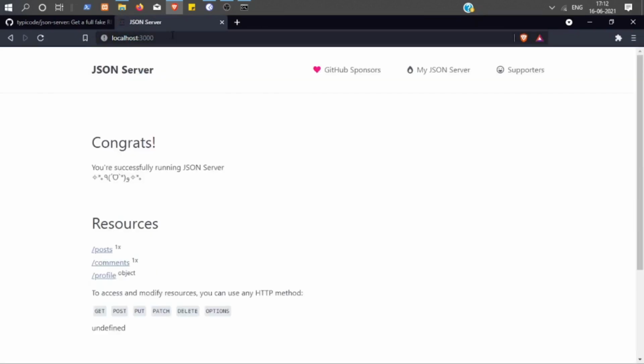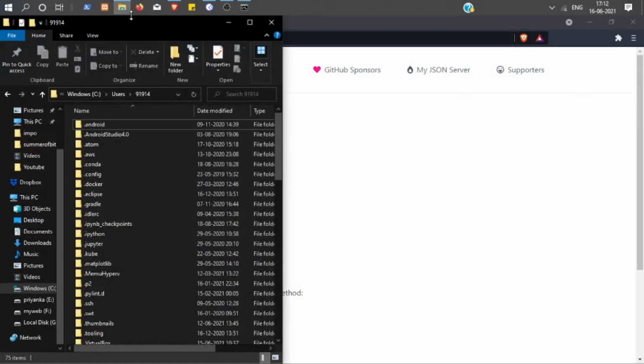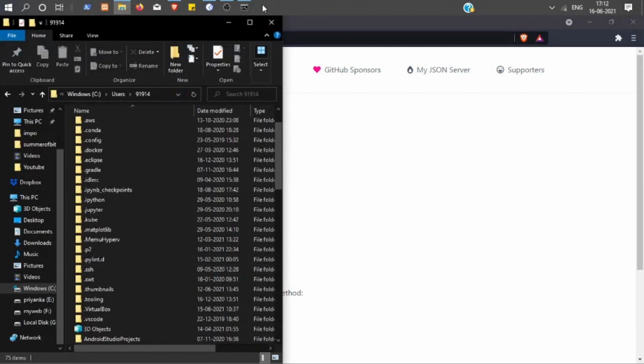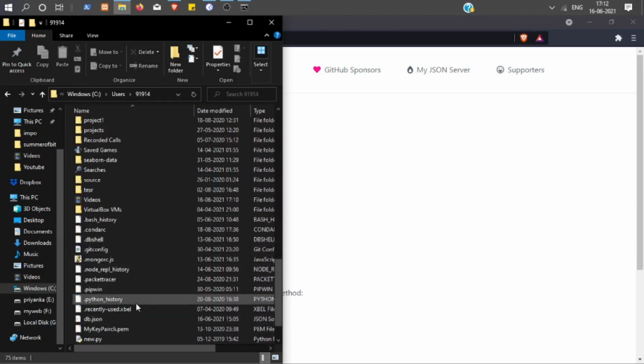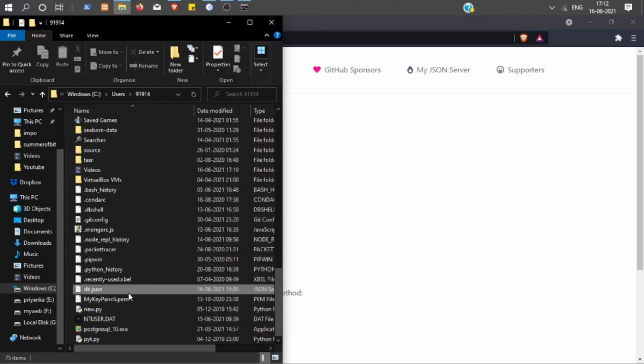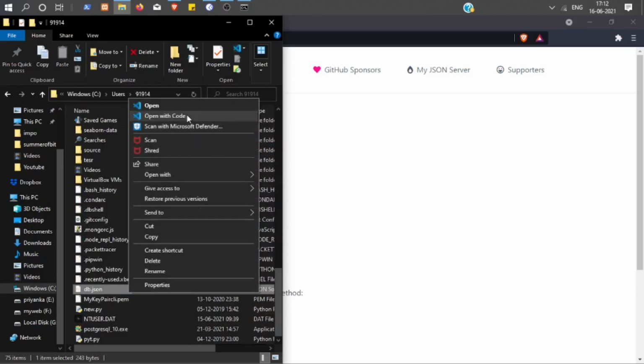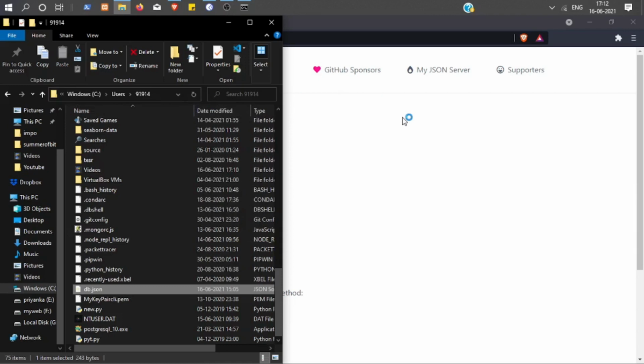This is the JSON server, and by default it has 3 resources: posts, comments and profile, and we will be editing that db.json file which is there in the C user and my username. Here you go. First you need to open it in Visual Studio Code or any other editor of your choice.